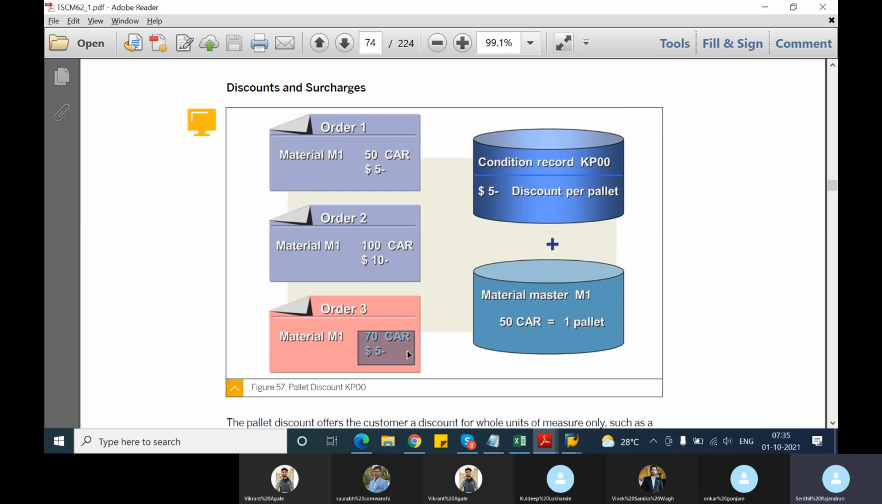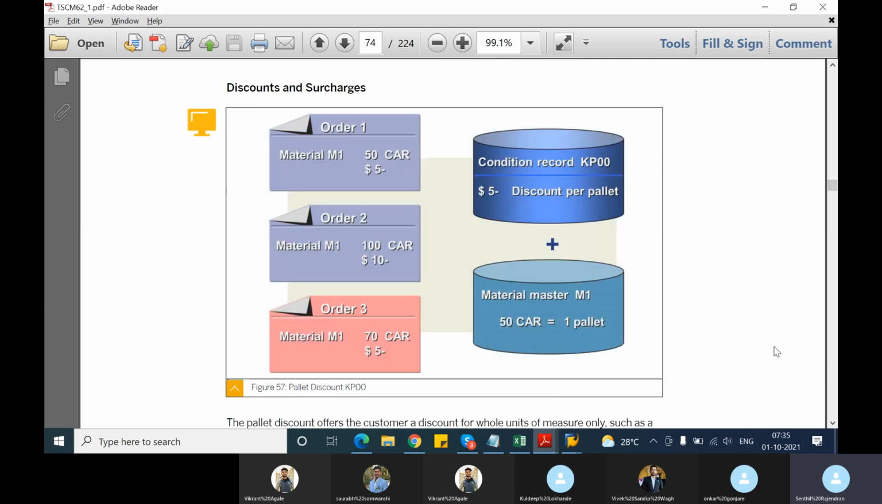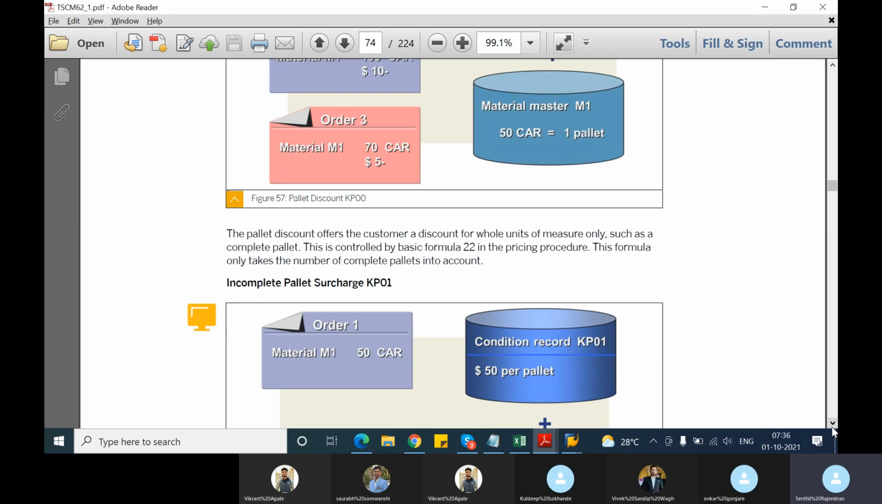Why? Because the remainder is incomplete. Only 50 cartons for one pallet is satisfied. The other 20 does not satisfy the requirement to make one pallet. So we are giving a discount of only $5 here. So this is how KP00 works. Now, incomplete pallet surcharge.